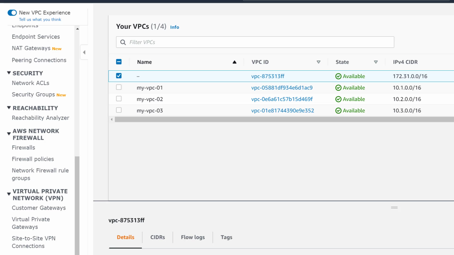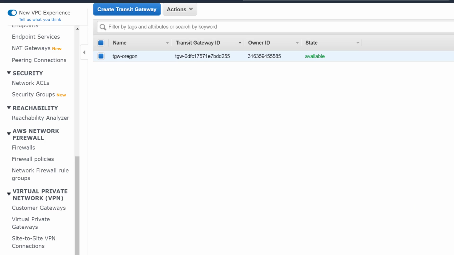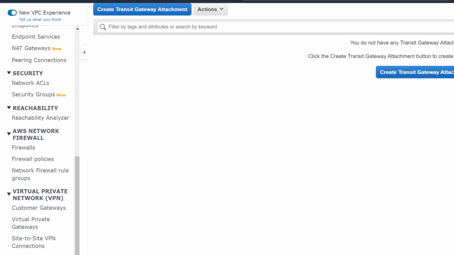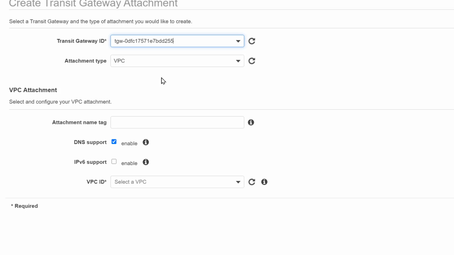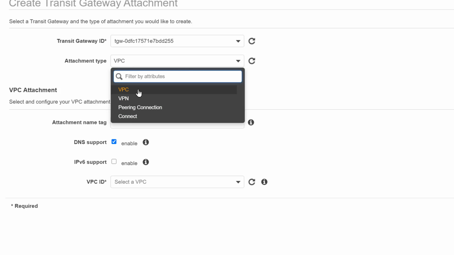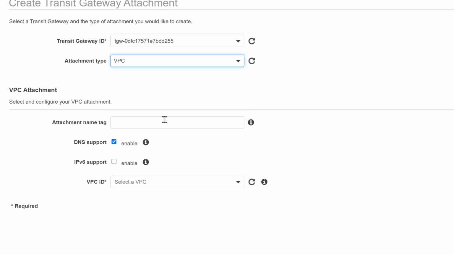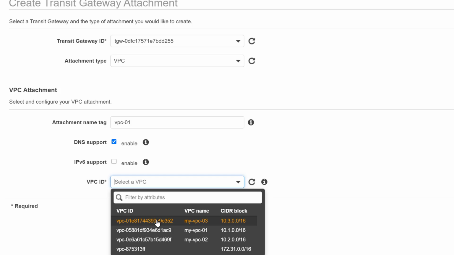The next step is to create transit gateway attachments from all of our new VPCs. We have to wait until the transit gateway has changed to available, or else it will not show up as an option. As you can see, the transit gateway ID shows up in the drop-down menu. We want to specify that this attachment type is VPC. There are other options, but for this video, we will work with VPCs.